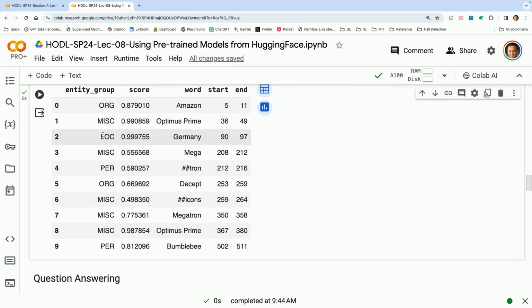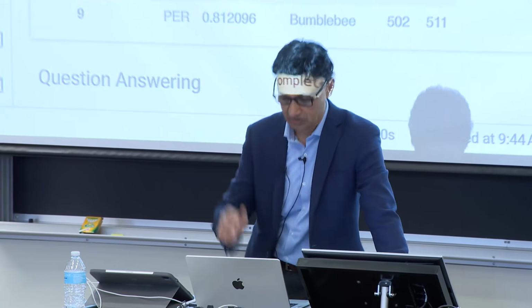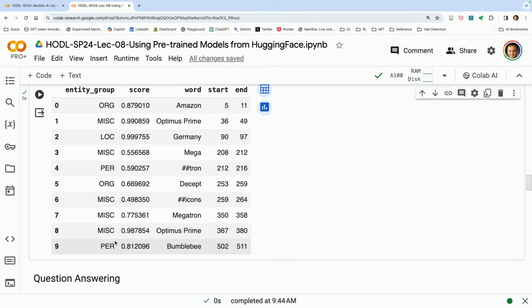So these things have a standard vocabulary, org, loc, things like that, which you can read up in the documentation. And then Bumblebee is a person. And then, boy, the Optimus Prime transformer stuff, it got fooled, right? It thinks Optimus Prime is miscellaneous. Decept is miscellaneous, and so on and so forth. But you get the idea.